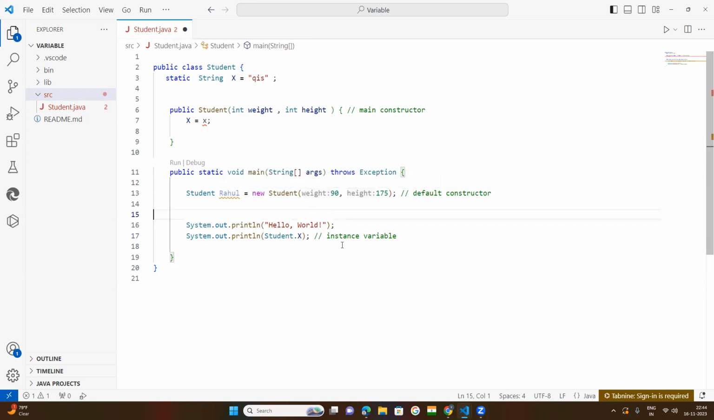Now, x is equal to x. There is no x here, that's why it is giving an error. Now you need to pass weight and height. There is no x here, that's why it is giving an error. You comment it out, and there is no issue. So now these values are to be passed to them.